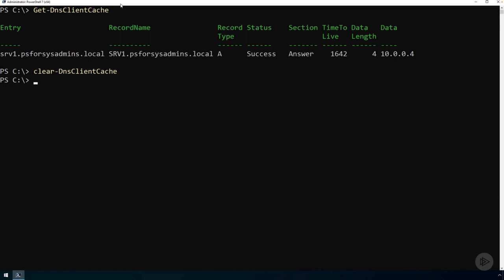Imagine you have a host, let's say example.ps4sysadmins.local. Let's see how the client goes about resolving it. To ensure we're really seeing the process, I will skip the client cache for now. I can skip the client cache by using the DnsOnly switch here on the Resolve-DnsName command. This completely skips the cache and then just goes directly to querying whatever DNS server this machine has set up.